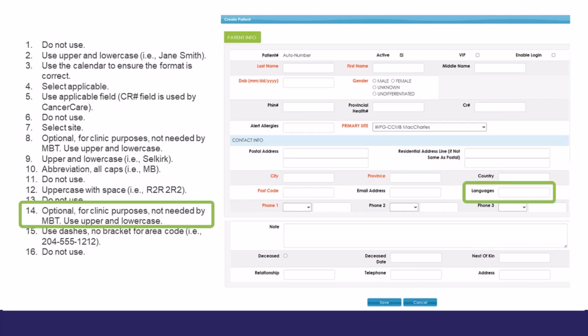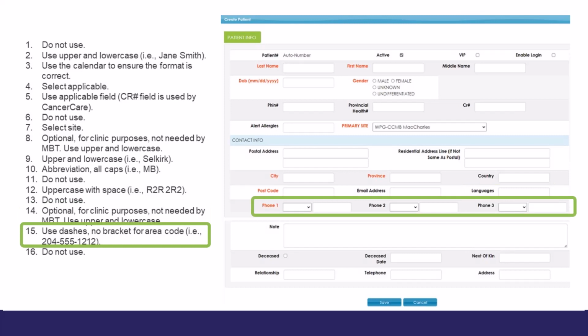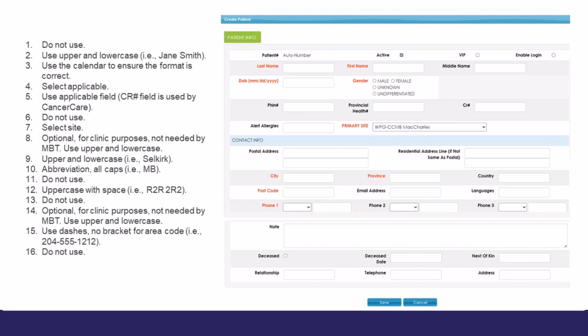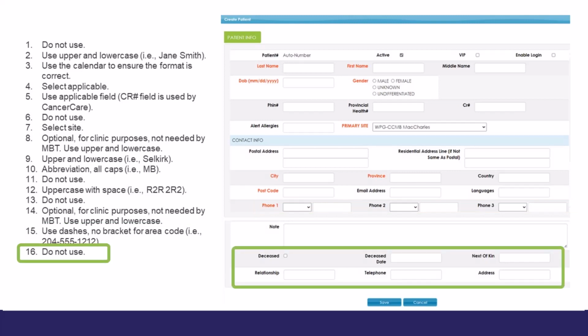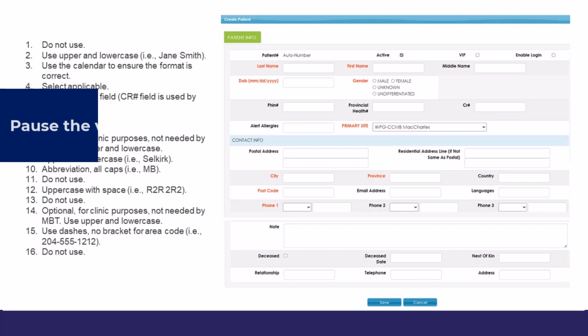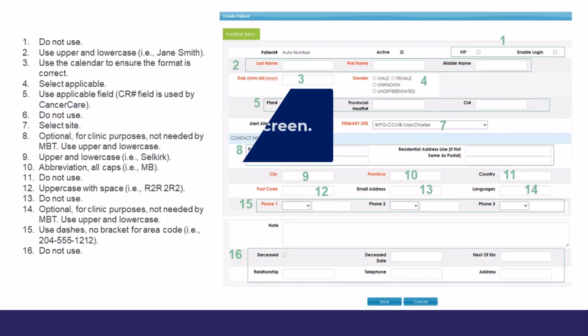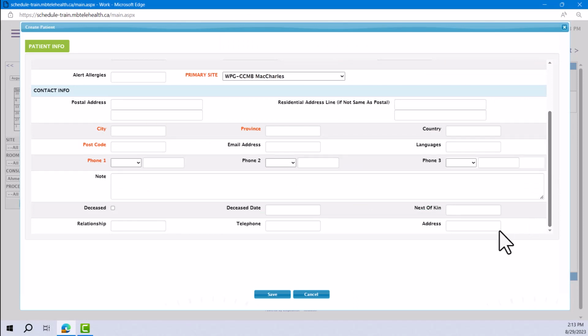Languages is another optional field used by some clinics, but not needed by MB Telehealth. If using it, make sure you use upper and lowercase. For the phone number, don't put brackets around the area code and use dashes. And lastly, don't use this section right here. Once you've entered all the information, click Save.